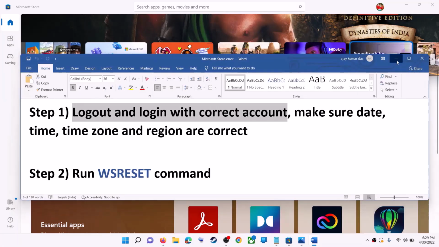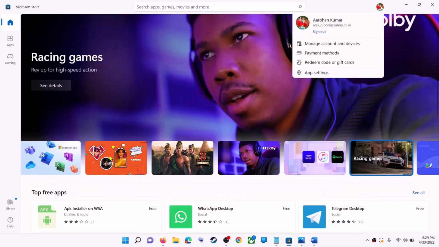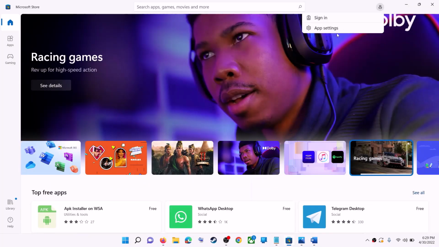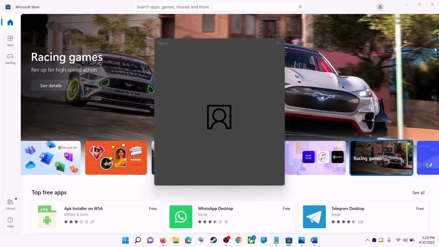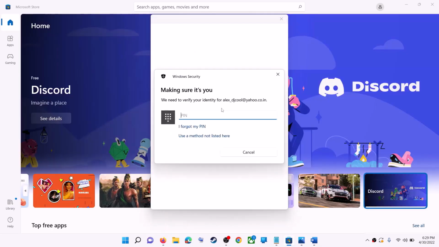So open Microsoft Store on your computer. On the top right here you can see your profile icon, click on it, then click on sign out. Again click on sign in. Now select the right account and then click on continue. It will be asking for your PIN or password over here. So enter the PIN or password. Now, once logged in, try to install the game or application.